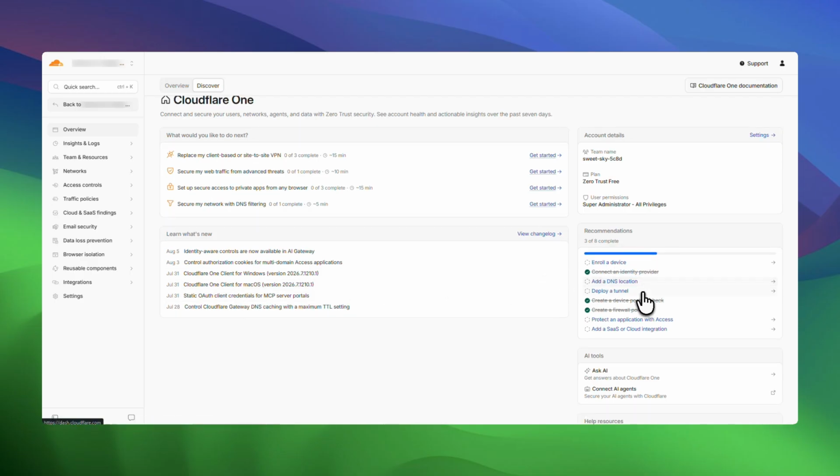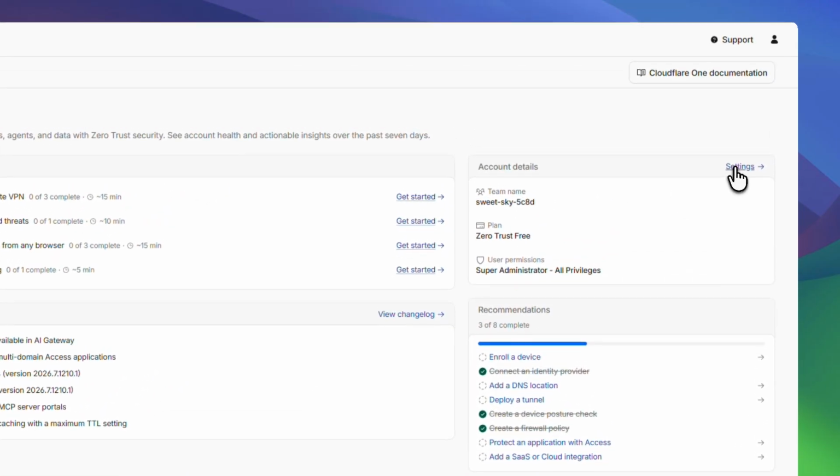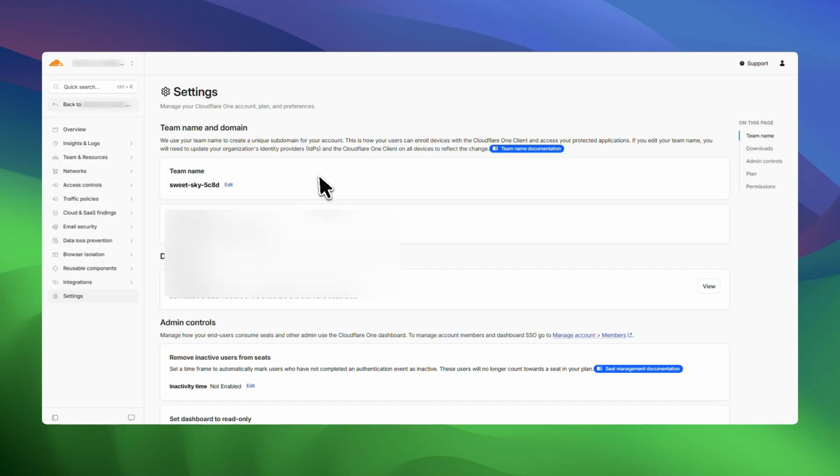As you go through the wizard, take your time reading each screen carefully. Even though the setup is guided, understanding what each option does will make it much easier to manage your environment later on. When you finish these onboarding steps, your Cloudflare Zero Trust setup will be accessible and ready for further configuration based on your security and access needs.